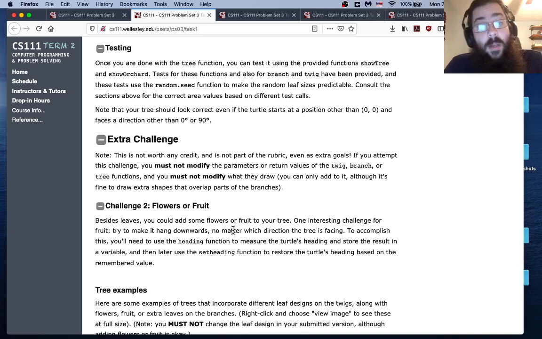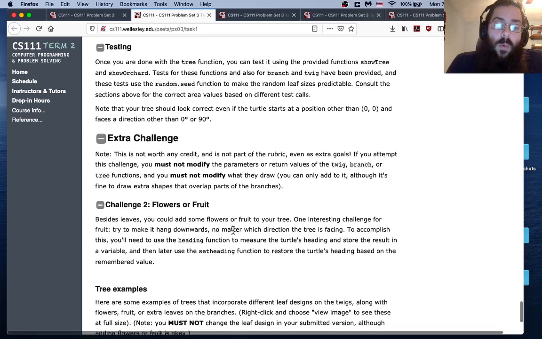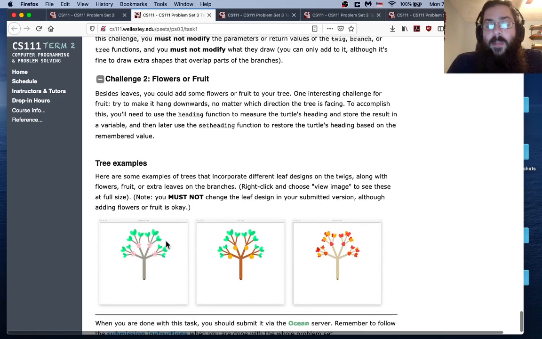Probably you don't want to do that, and that's totally fine. But the extra challenge is add some flowers or fruit. Make this tree more interesting. There's some examples here that go a little bit beyond this challenge in changing like the color of the tree or the shapes of the leaves. These examples are actually from an older iteration of the problem set where that was allowed. In this iteration, do not change the leaf design.